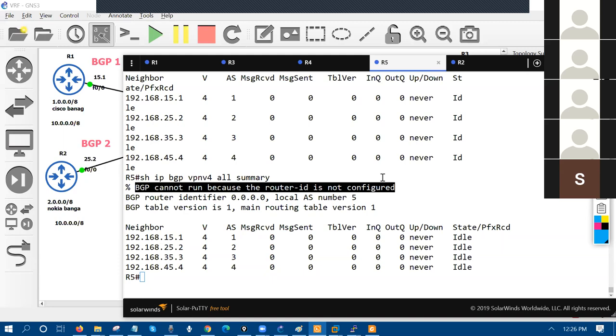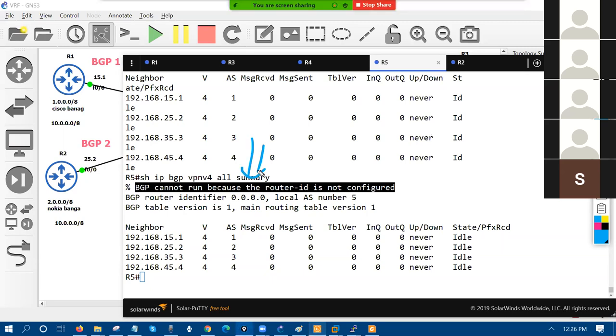This will happen in your CCIE exam. In a CCIE exam, what happened? I'll tell you. Many people are doing the VRF configuration, and in the VRF, what happened? They forget to configure the router ID manually. So your configuration is correct, right? Your configuration is correct, but still your state will be idle because of this. BGP cannot run because the router ID is not configured, right?